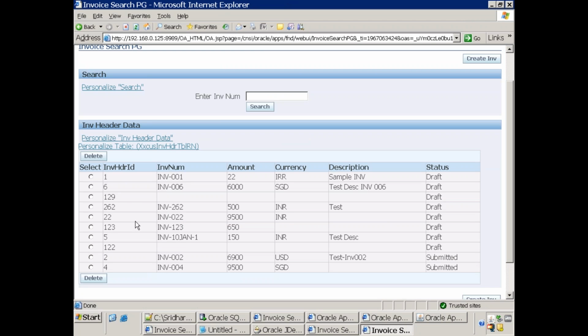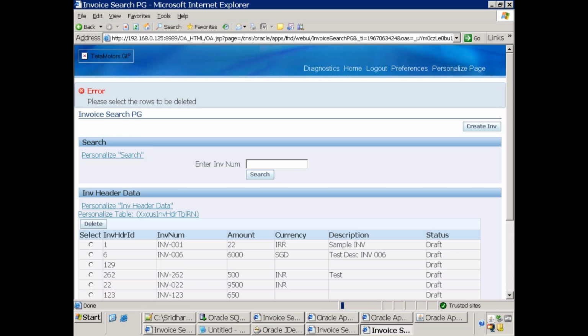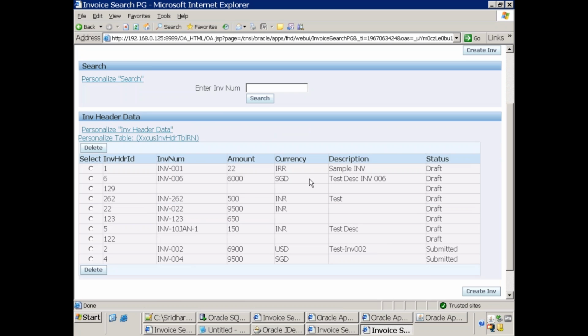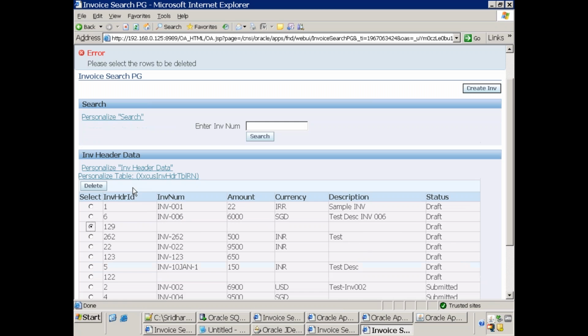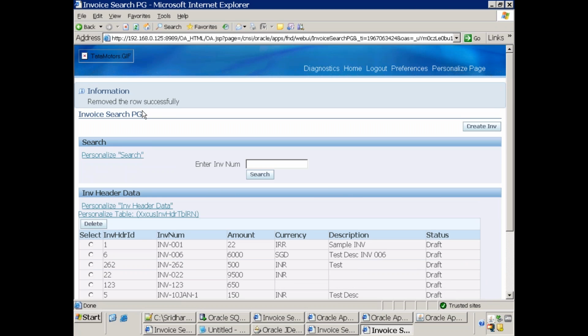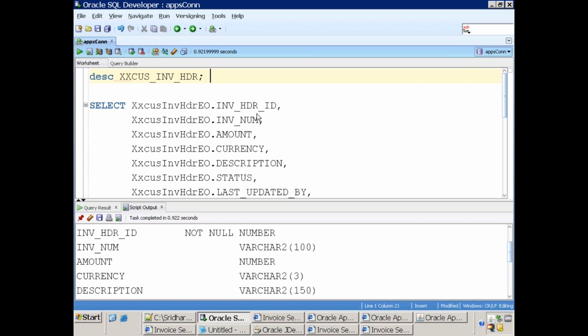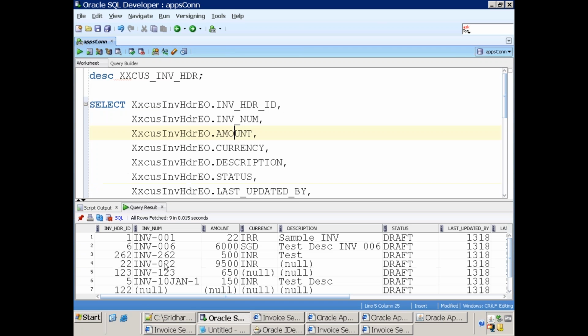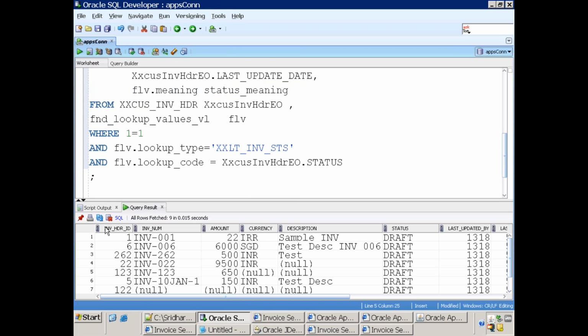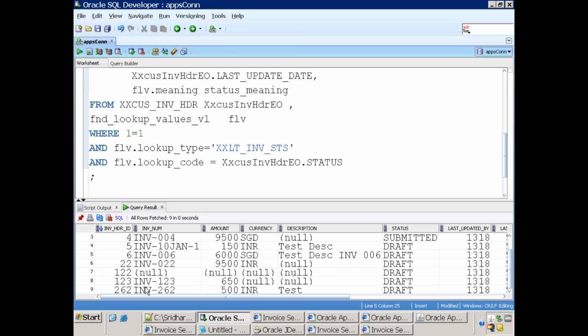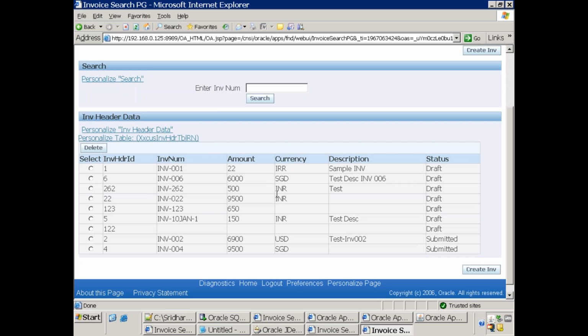So I'll try to click on delete without selecting a row, and let's see what happens. Okay. Please select the rows to be deleted. Now let us say I'll select 129 and click on delete. Right. Removed the row successfully, and it got removed from here also. And we can check it from the backend also. 129 should not be there. We can just order by, and 129 got removed. Okay. So this is how we can perform delete.